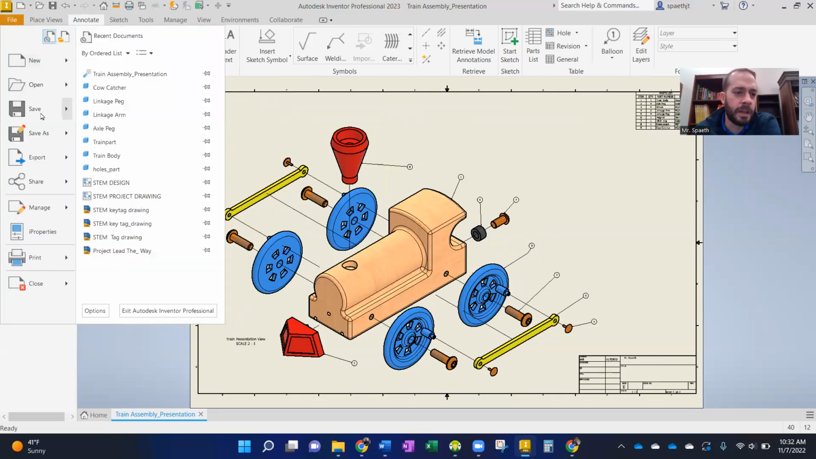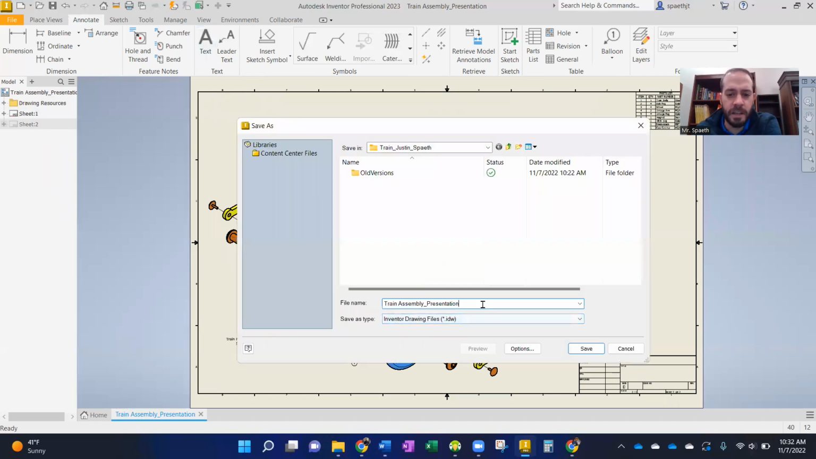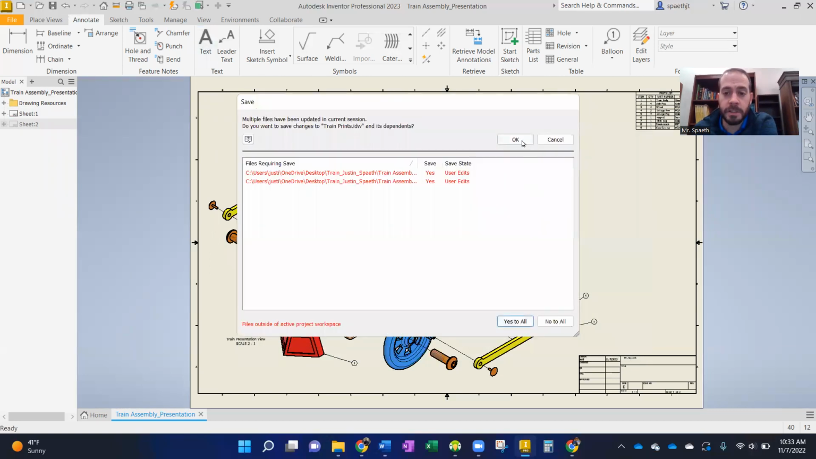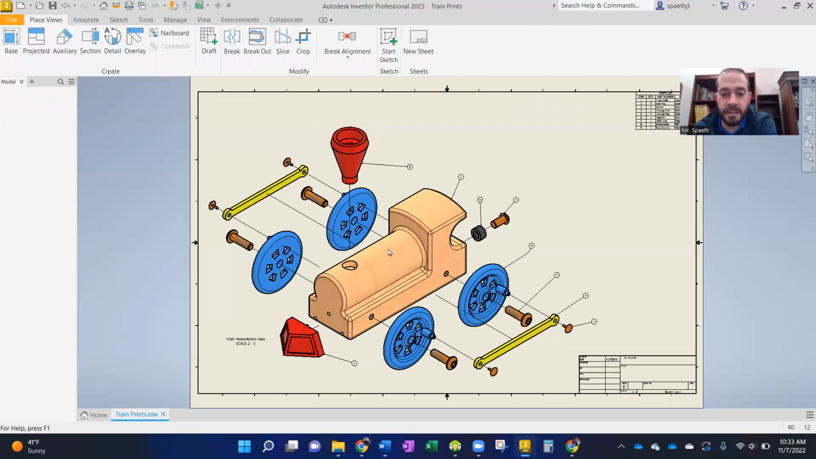All right. Again, you would go File, Save As. And here, this is not a presentation file anymore. I would just call this the train prints. That's it. Yes to all, because I hadn't saved some of this stuff from before. So that's what we have.